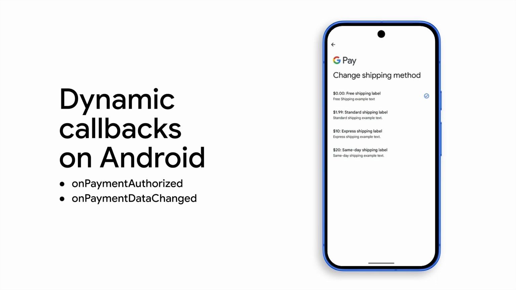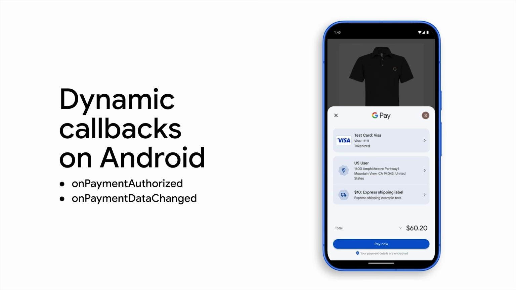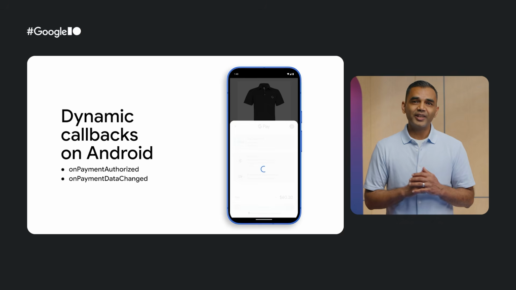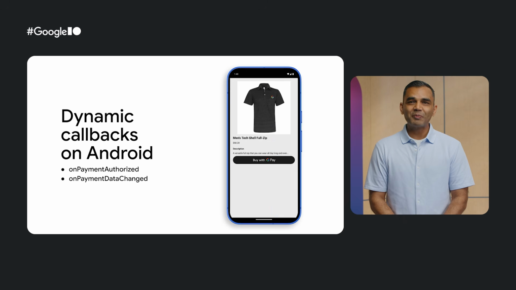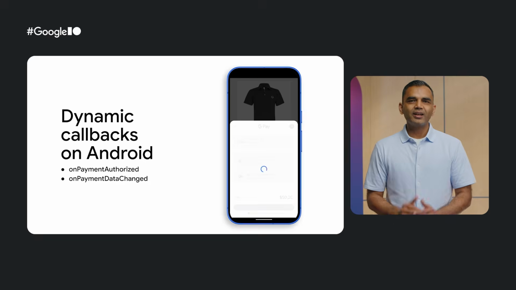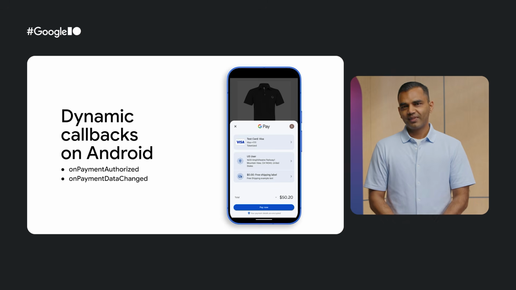While the MCP server is designed to remove friction from your development workflow, we are equally committed to removing friction from the buyer's journey. After all, checkout friction is good for no one. That is why we are excited to bring the power of on-payment authorized and on-payment data change callback to Android, providing parity with our web platform.